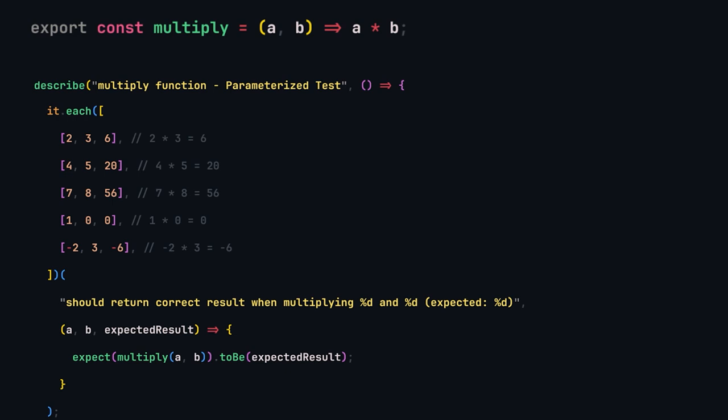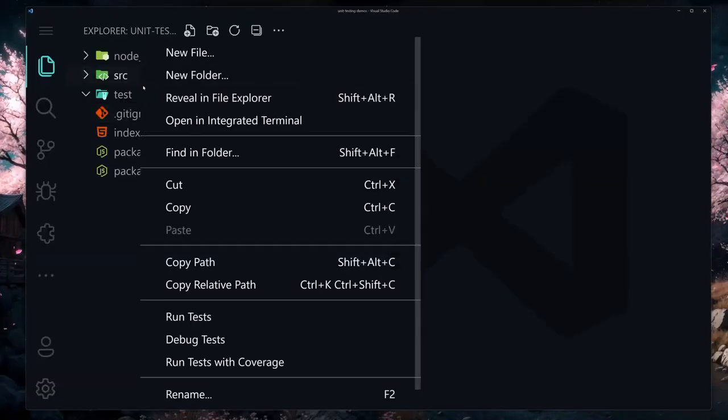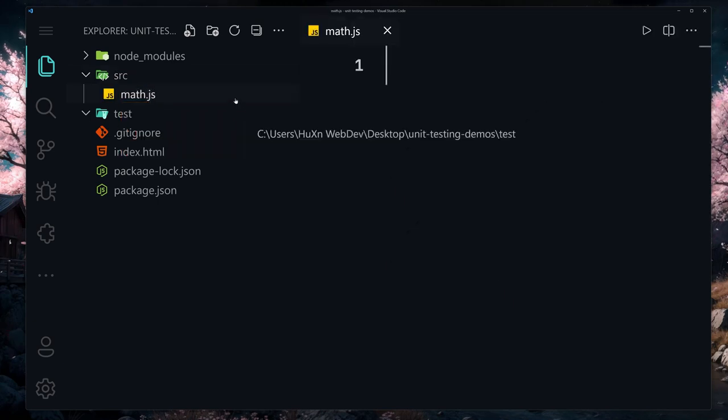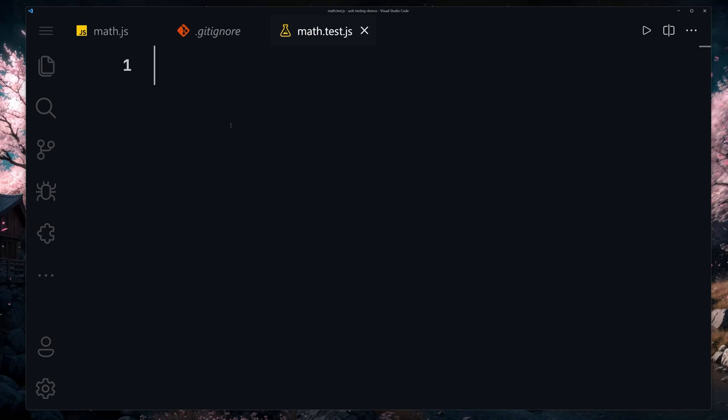If you don't get it, you don't have to worry, because now I'm going to show you that in action. Okay, so now let's see that parameterized testing in action. First of all, I'm going to create a file with the name of math.js, and I'm also going to create a test file for that. So I'll use math.test.js, and I'm going to close this gitignore file. And now let's create our multiply function inside this.